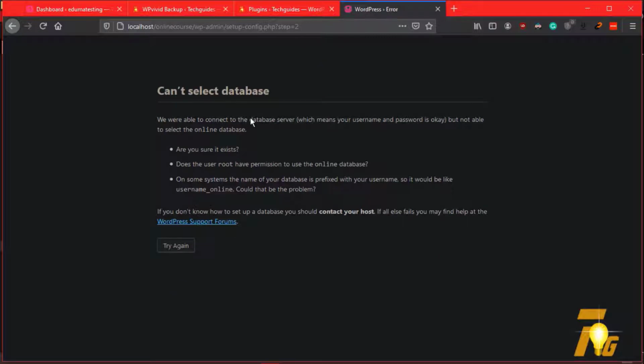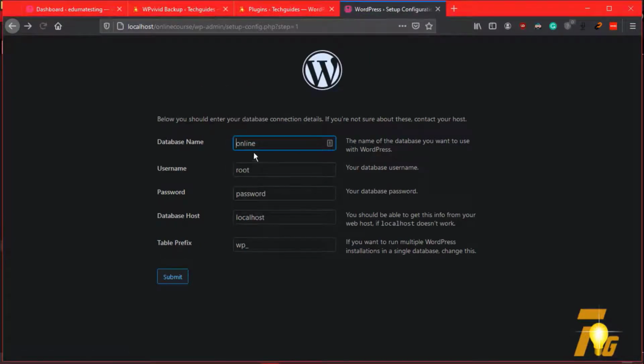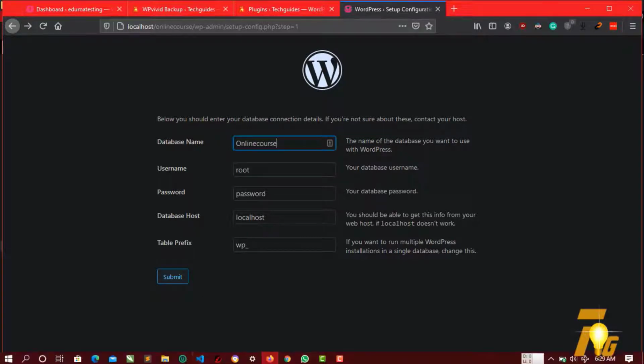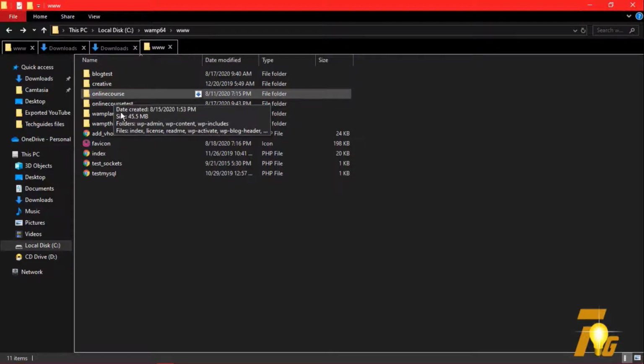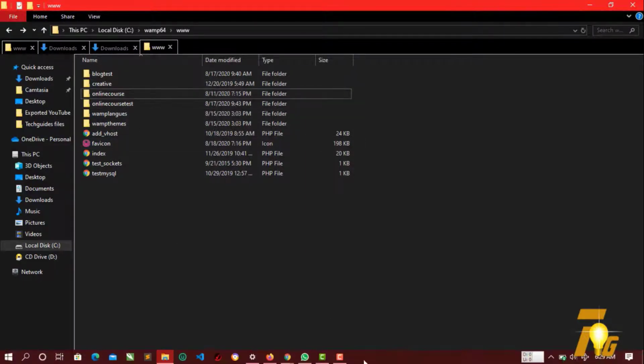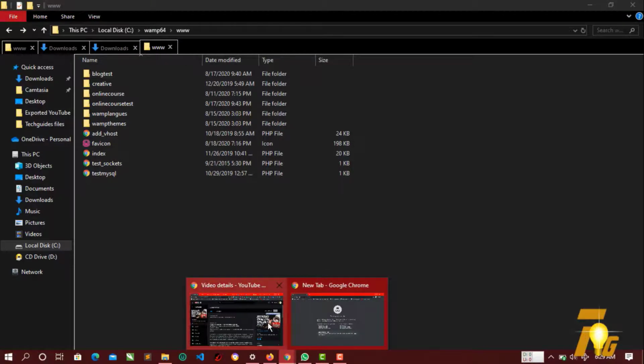Now, "Can't select database. We are unable to connect to your database server," which means your username. If you try it again, it will still show you the same thing. Online course. Let me show you the folder. So you see that we are correct, online course, see the folder. So we want to install WordPress. If you know anything about WordPress, you understand what I'm saying.